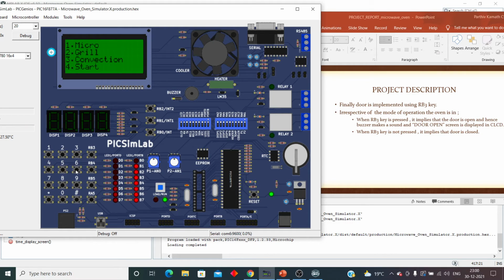So this is irrespective of any mode. Similarly, if I go into start mode, again here, if I press this key, it is the same result. So I'll go out. So irrespective of the mode we are in, this key works as the door sensor. When it is pressed, it implies the door is open. That is the reason it makes the sound and the display.